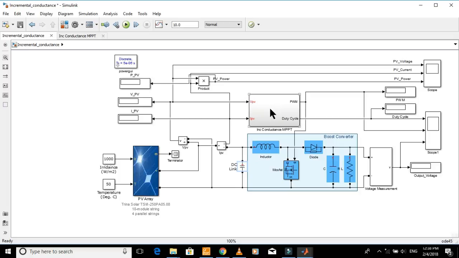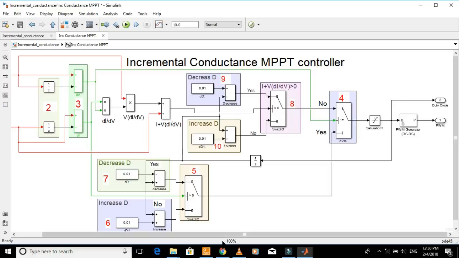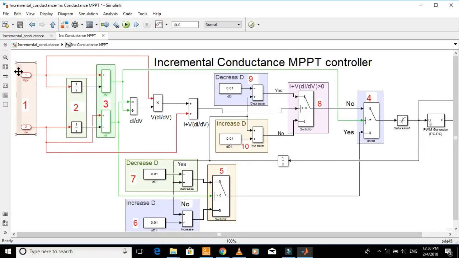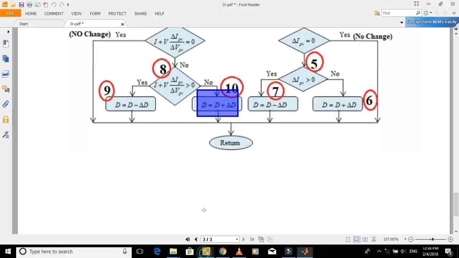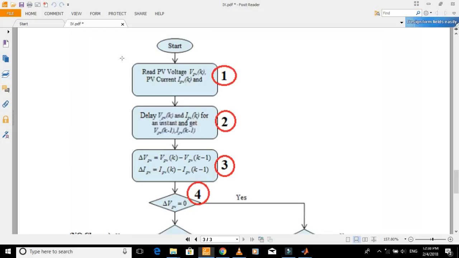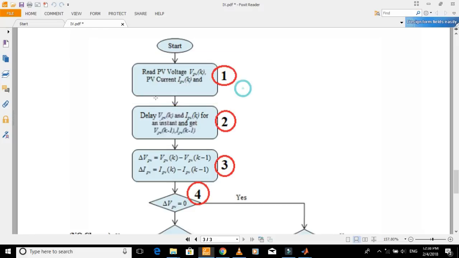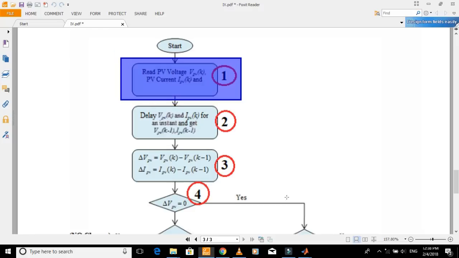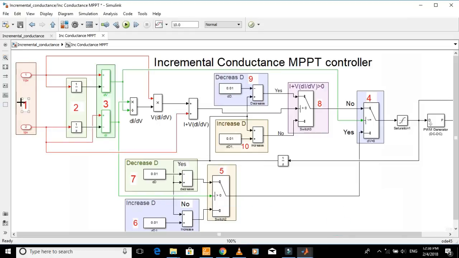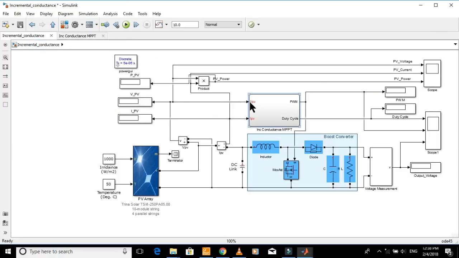Now, let me explain the blocks used in the Incremental Conductance MPPT. Here, each block is numbered. Now let's have a look at the flowchart. I have already explained this flowchart and its basic algorithm. In the first step, that is block number 1, the values of voltage and current are read. Let's see it here in the Simulink model.